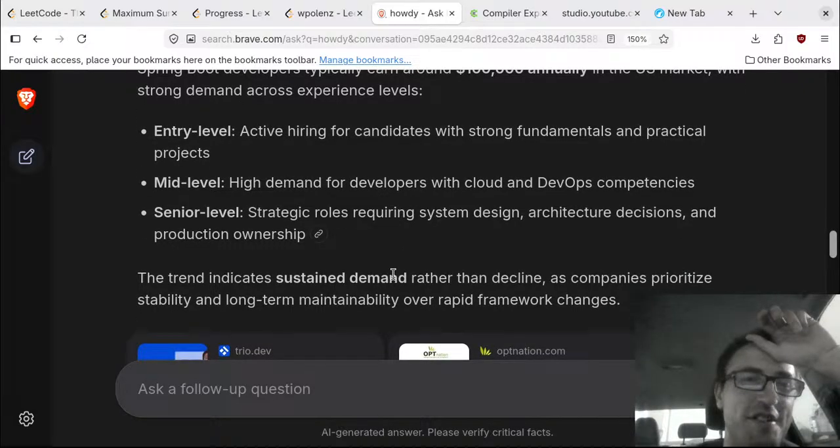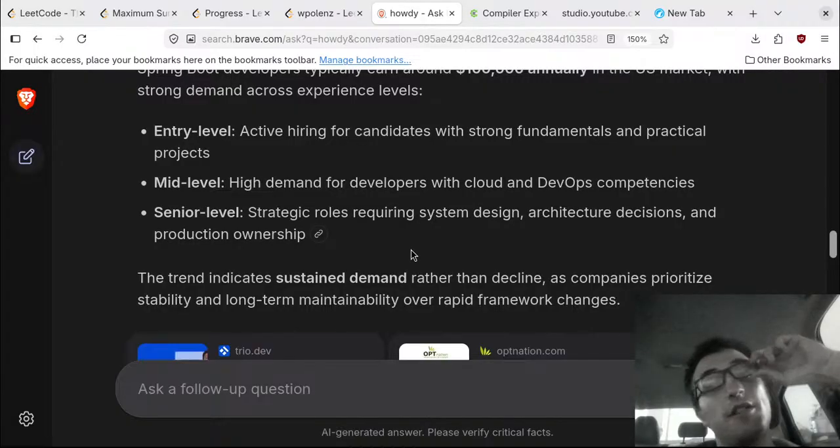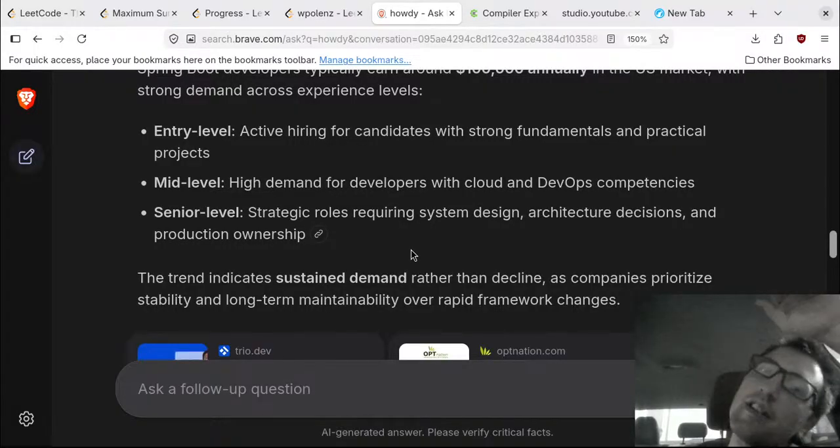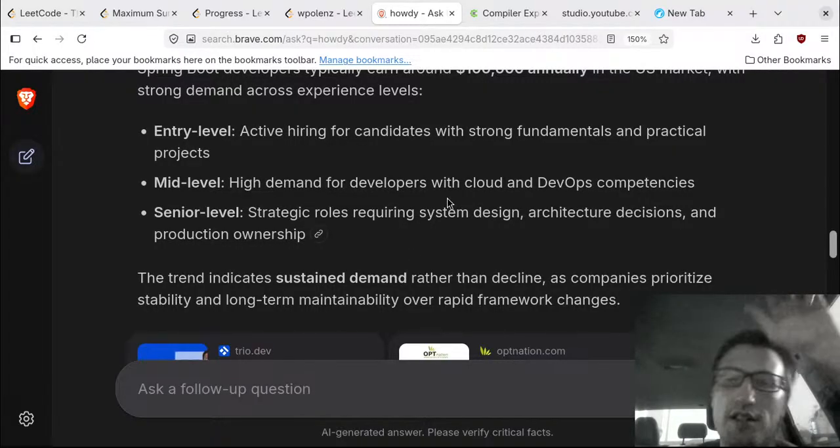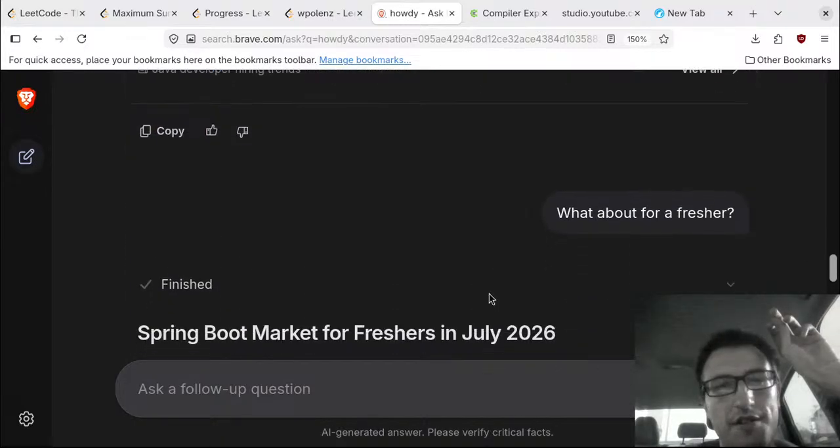Entry-level: active hiring for candidates with strong fundamentals and practical projects. Mid-level: high demand for developers with cloud and DevOps competency. Senior-level: strategic roles requiring system design, architecture decisions, and production ownership. Trend indicates sustained demand rather than decline as companies prioritize stability and long-term maintainability over rapid framework changes. Fresher.